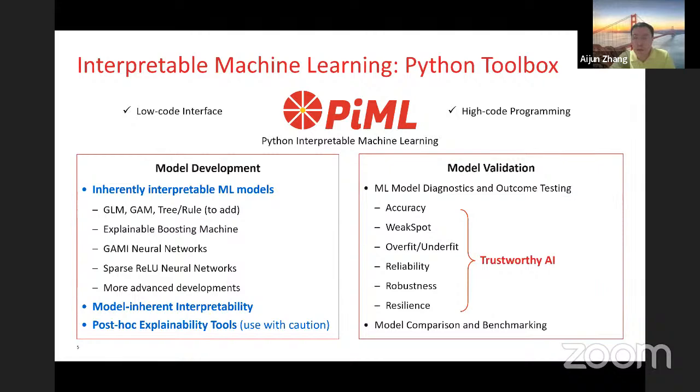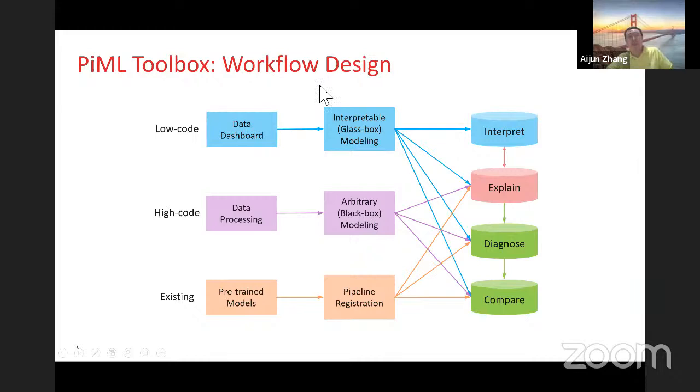So on the next page, I just share with you for the first time. This is a very fresh chart I drew recently. It is about a workflow design for the PiML toolbox. It has two approaches. One is low code, at a high level. We start with the data dashboard, and then we develop so-called interpretable models, which some people also call glass box models. And these models can go to interpret. Interpret is a verb operation of the toolbox. You see that on the right-hand side, we have four operations or verbs.